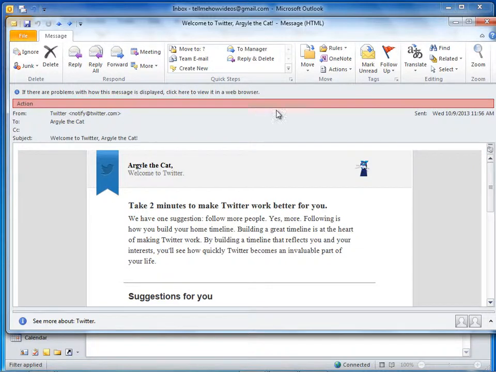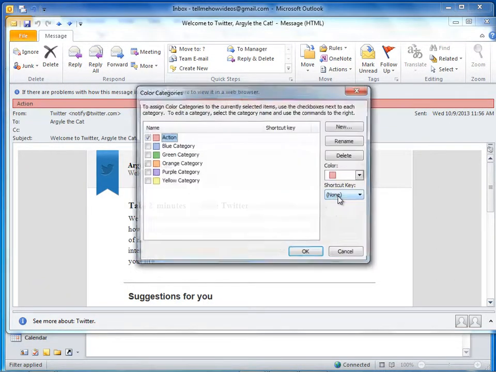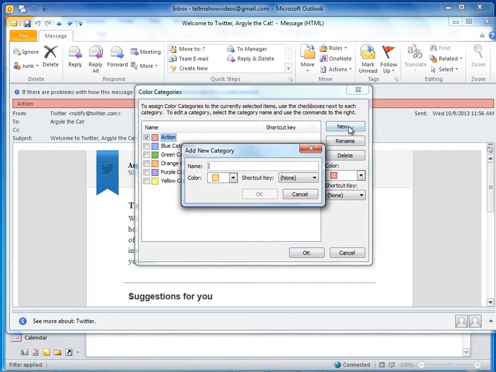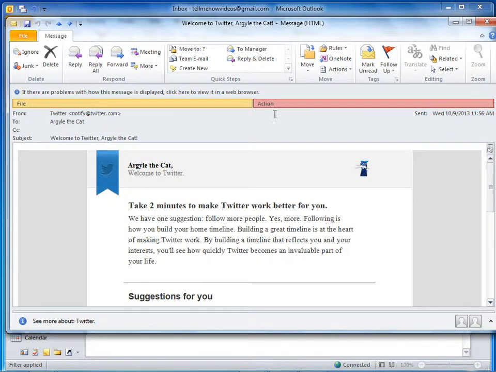See how it has this bar across the top that says action? If we right click that, see, now we have a whole bunch of categories to choose from here. So let's click all categories, and we can click new to make a new category. And let's just say we're going to call that file. And I'll leave it as orange. But you can make it all sorts of colors if you want. And we'll click OK. And OK. So now we have two categories, file and action.